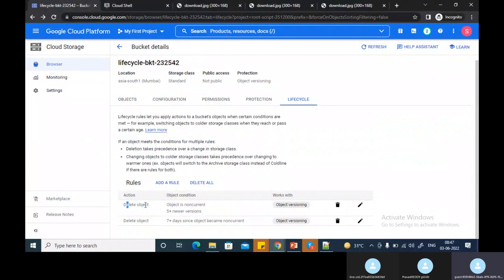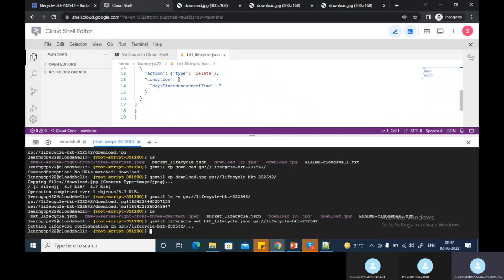Now, this is the rule which we added on this bucket using Cloud Shell and this JSON file. This is the procedure you have to follow if you want to add a lifecycle management rule on a bucket. Any doubt?